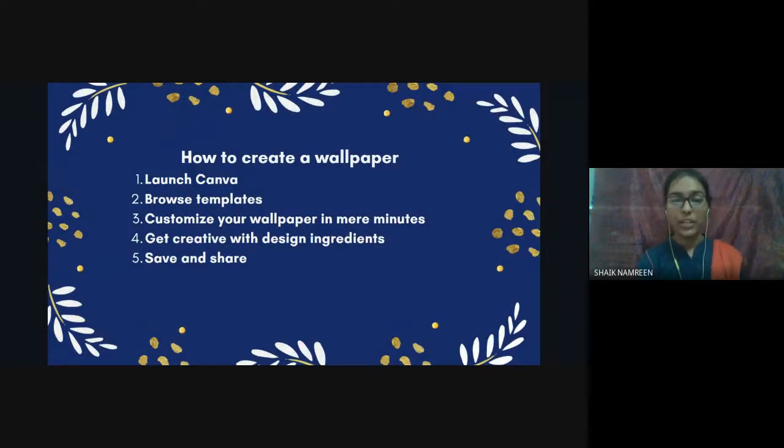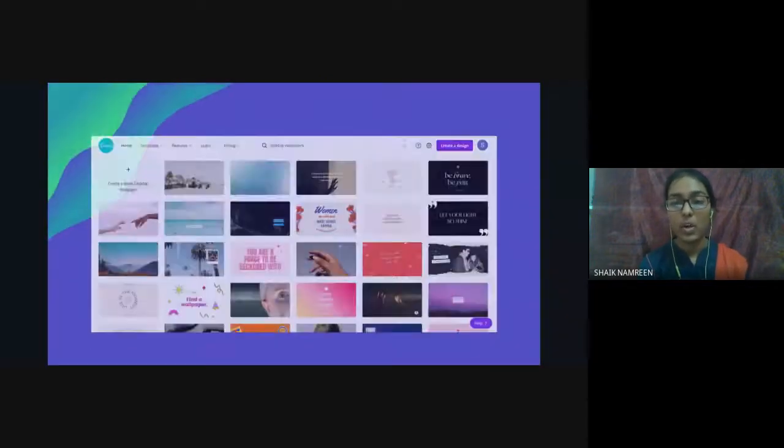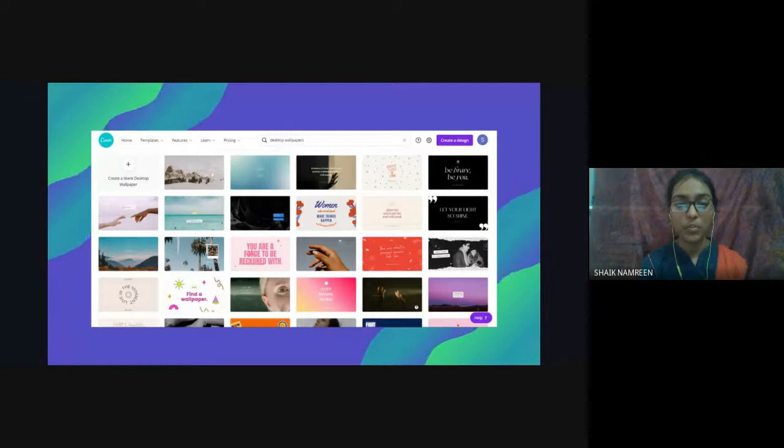So how to create a wallpaper? These are the exact same steps, but you just need to add creativity and some patience. First, launch Canva, browse for templates, customize your wallpaper with creative design ingredients, and save and share. I think all know the login step, and this is the PC view of wallpapers. I will show this also in PC view. I will share the screen for a hands-on experience of wallpaper.